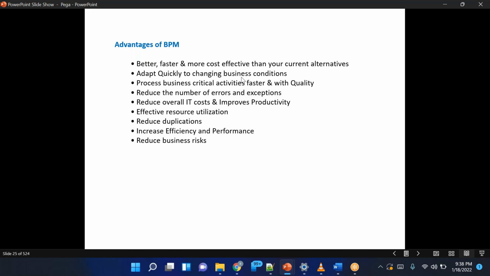That's why everyone is opting for Pega. We are going to be not only faster, but also provide code with quality and fewer errors. As I mentioned, as we are using less time and fewer resources, it will definitely have less IT cost, it will reduce duplications, and it increases performance and everything. These are the different advantages of BPM, and all these advantages we are going to get with Pega. Whatever we have mentioned here, everything is achievable with Pega. That's why we are opting for Pega.